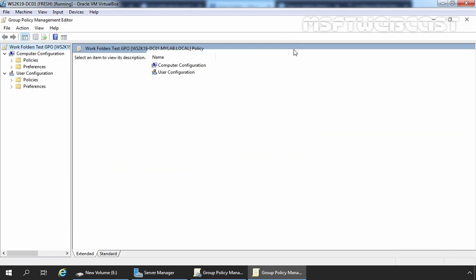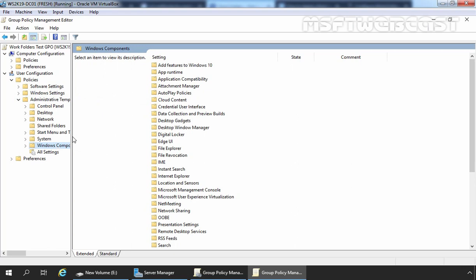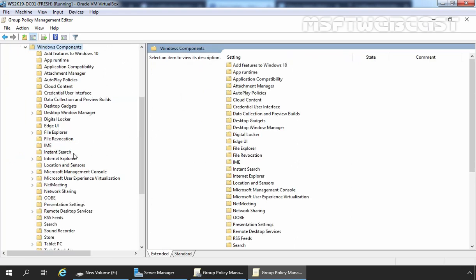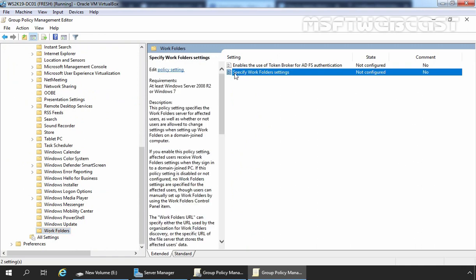Let's maximize the console. Click on User Configuration, expand Policies, then expand Administrative Templates. Click on Windows Components. And under Windows Components, you will find settings related to work folders. We need to double click on the setting named Specify Work Folders Settings. Let's double click on it.